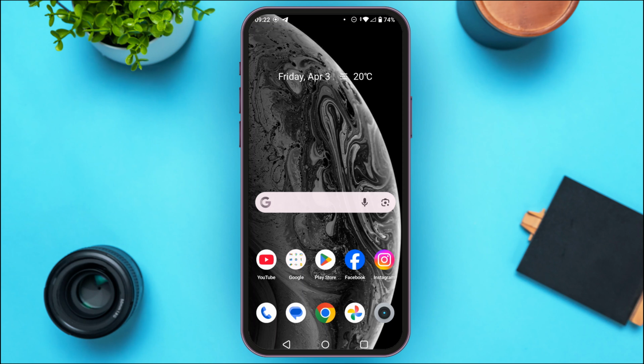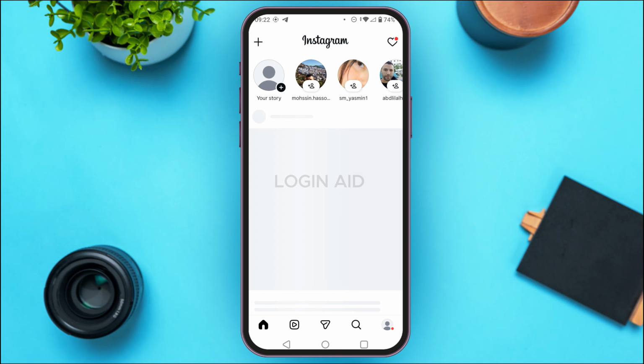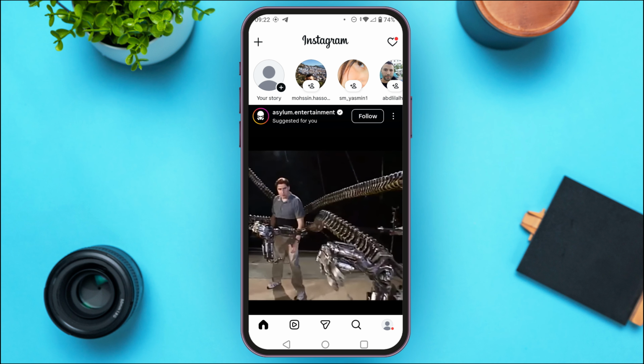In today's video, I'll teach you how to reorder Instagram carousels after posting. So first of all, open the Instagram application. You can see over here Instagram has been opened.